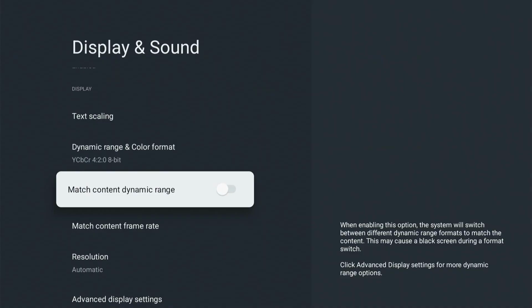Now I want you to turn this off if it's on. So matching content dynamic range is a nice feature to have, but then it's going to produce a black screen during a switch. So when switching from one level of dynamic range to the next, as you switch from one piece of content to the next, this is significantly going to disturb the viewing experience. You will distort it by showing you a black screen before switching. For a more seamless experience, turn this off.